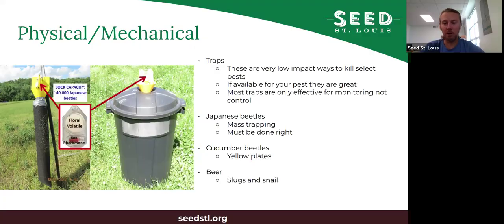And we have blog posts that detail, with images, all that information, and show you how to make a trap, all those different things that you can find up on our website.